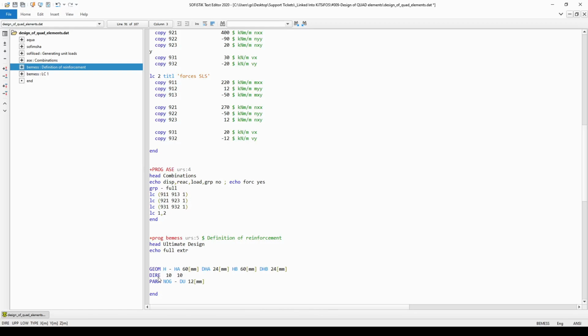In the next line with command dire, I'm defining the angle of the upper and the lower reinforcement. In this case, I set this value intentionally to 10 and 10 degrees just to see the effect of the angles of the reinforcement and how the transformation of the angles is being considered in the analysis.